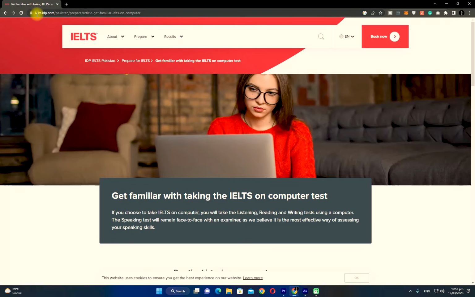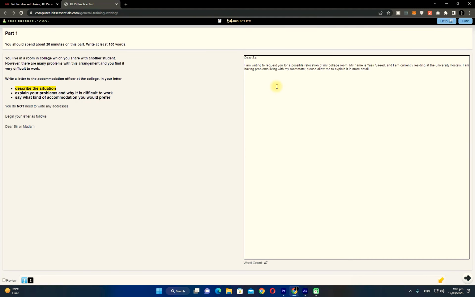We're going to open up the IDP's website in which you will get the question on the left and the write-up on the right. And that is going to be the exact 100% same format, the exact 100% same computer program that you will use in your computer-based IELTS test whenever you're giving it. So that not only are you familiar with the test, but you also know how to do it.